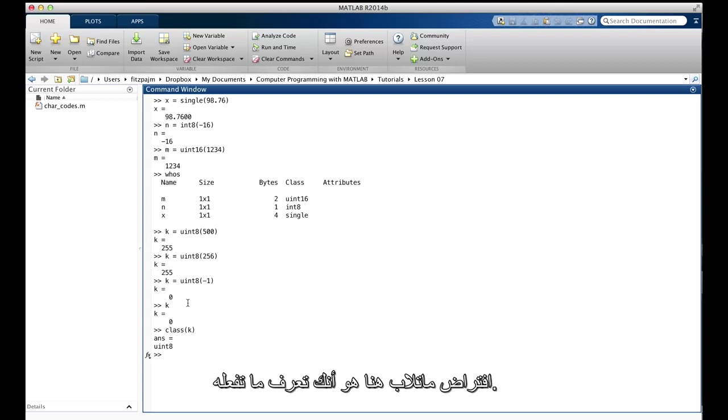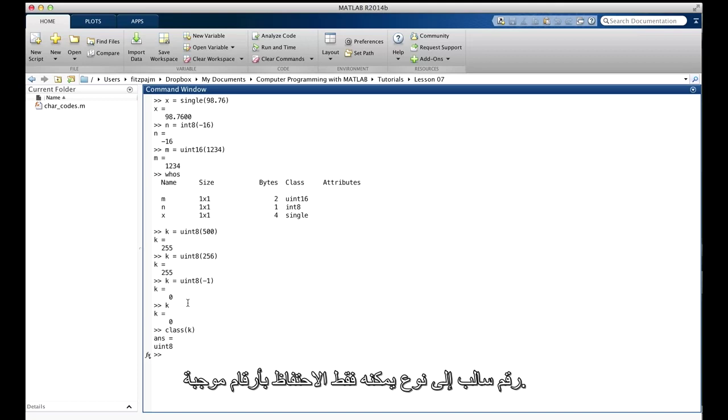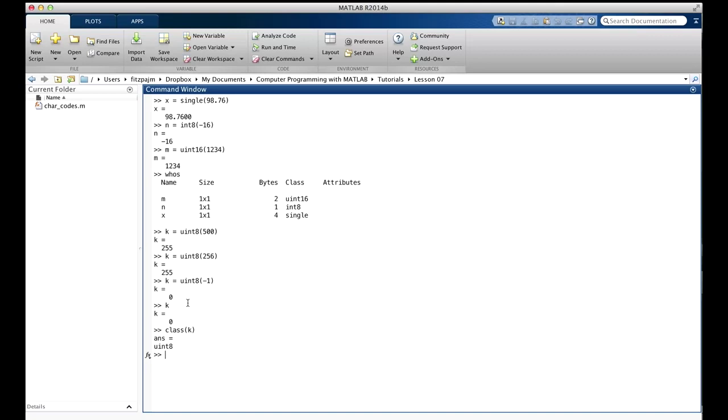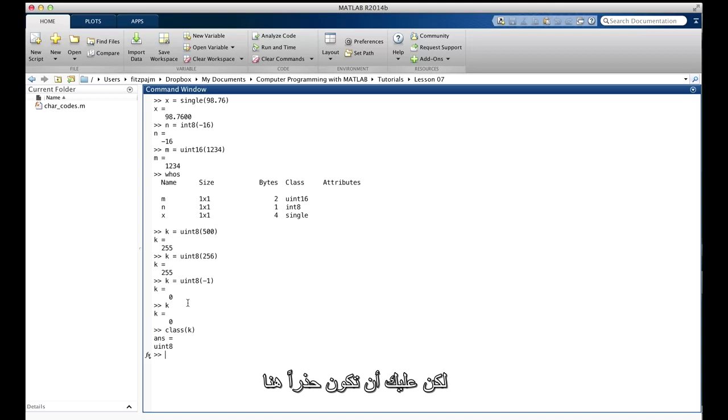MATLAB's assumption here is that you know what you're doing. You explicitly asked it to convert a big number to a type that it can't hold, or a negative number to a type that can only hold positive numbers. So rather than throwing an ugly red error message at you and stopping your program in its tracks, it silently clips the big number down to size or the negative number up to 0. So in this case, now k is equal to 0, and its type is uint8. But you have to be careful here.